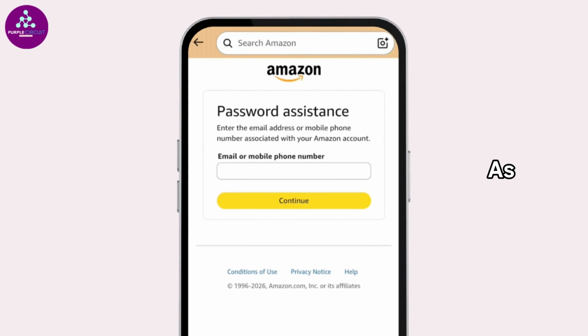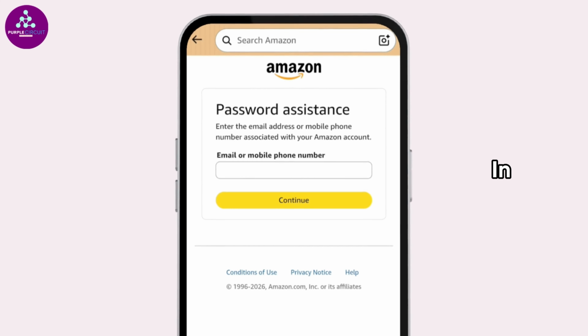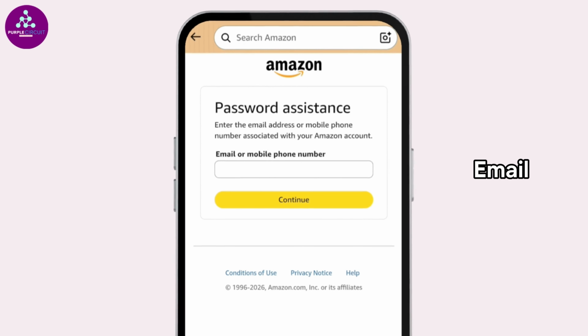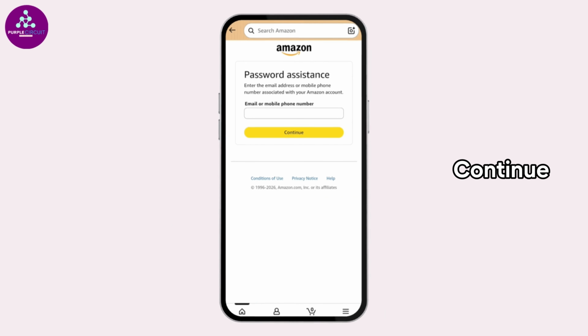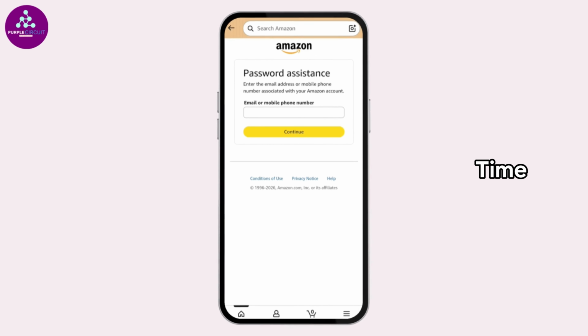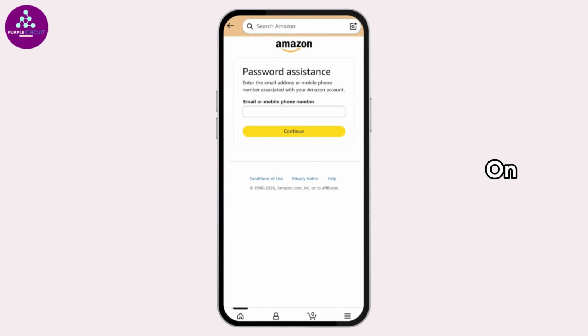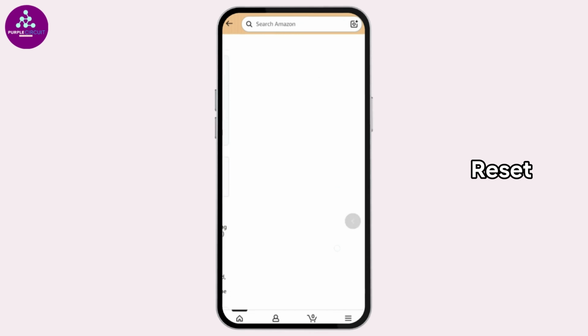And likewise, as the prompt says, you're going to have to type in your phone number or email address related with your Amazon account, then select continue. And you will get an OTP or one-time password. Enter that and follow the on-screen prompt, then you will be able to reset your password.